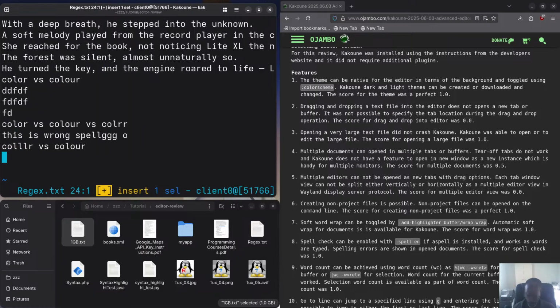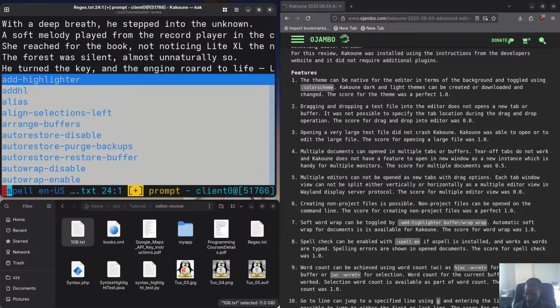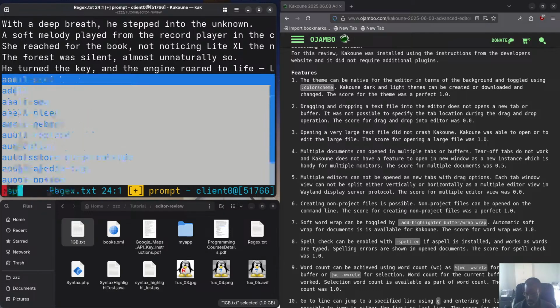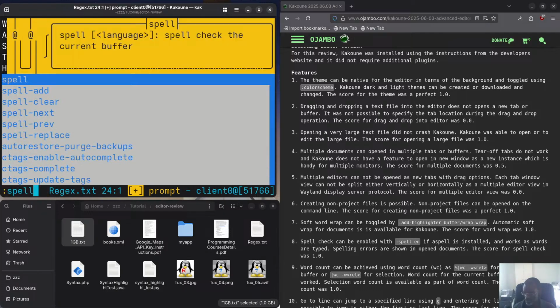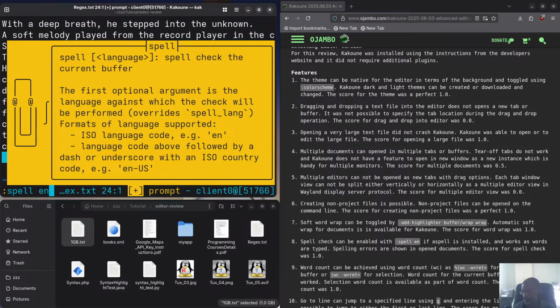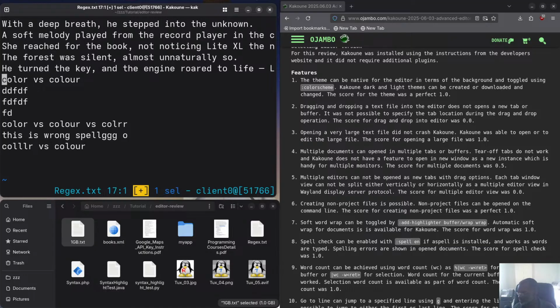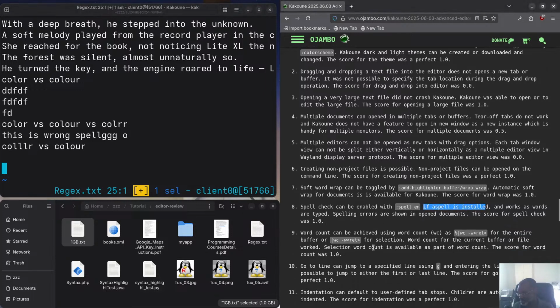So let's try a different one. I don't know if that one will work. So escape, and I'll go spell, and I'll just do English. Doesn't seem to be working. As I said, I think it uses a spell, which I don't have installed. But it does work. I did test it before. If a spell is installed, I'm not going to install a spell.